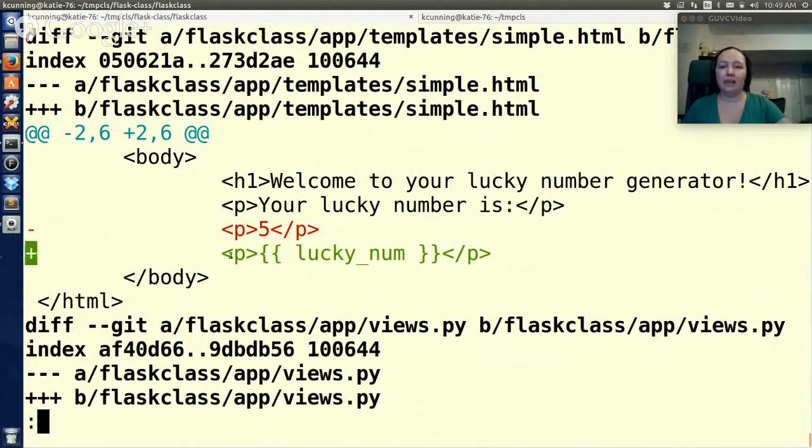And I added this line where it's a paragraph and it has curly braces. Two curly braces, some text, and then some curly braces. Now this is where Flask will know to insert a value. It's going to expect that we're going to send this value to this template and that it will stick that value there. So look for something called lucky num.